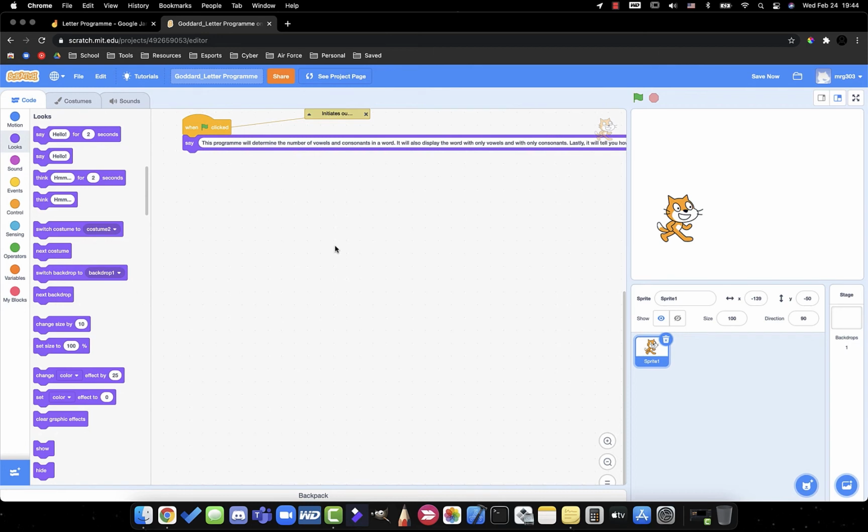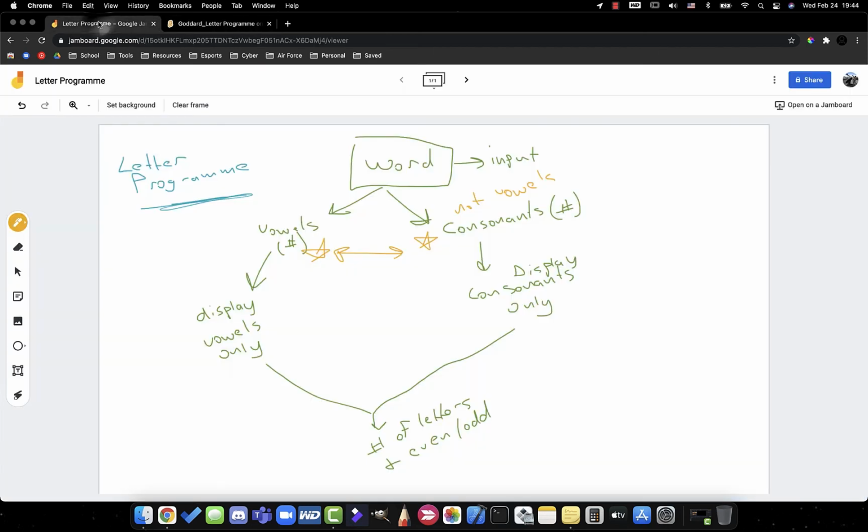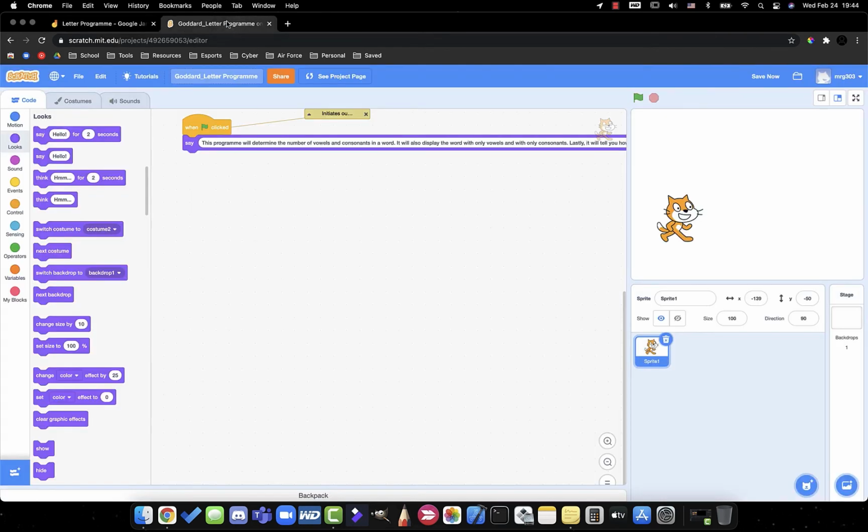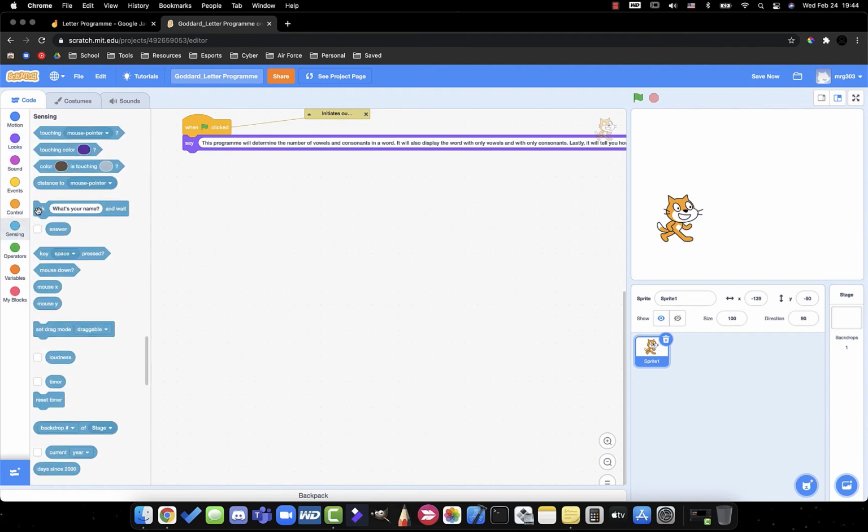Okay, so if I go back to my plan, I know that I want to ask the user for some sort of input. In order to do that, I'm going to go down to the sensing category on the left, and I'm going to grab an ask block. The ask block takes an input and prompts the user to type something in. So I want to ask the user to enter a word. So, please enter a word.